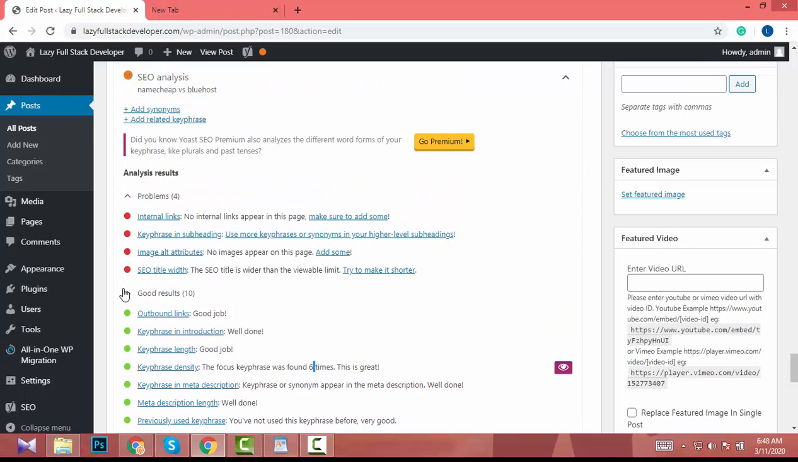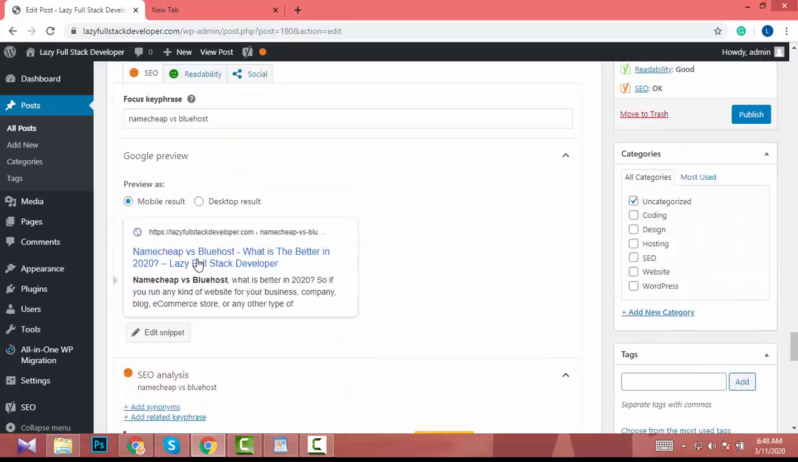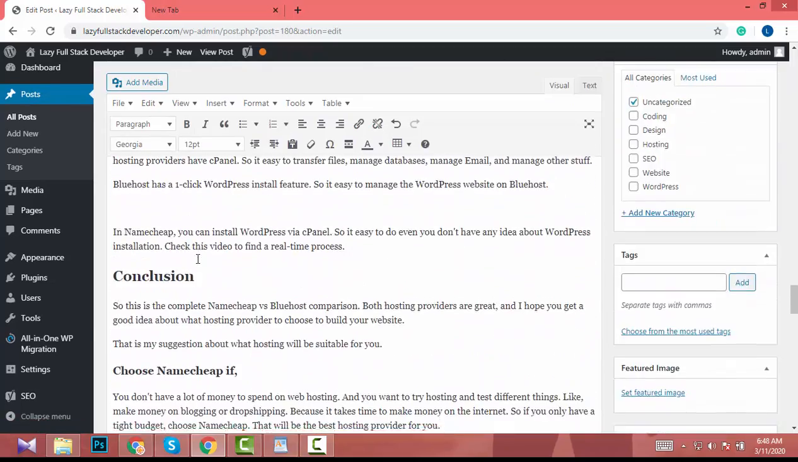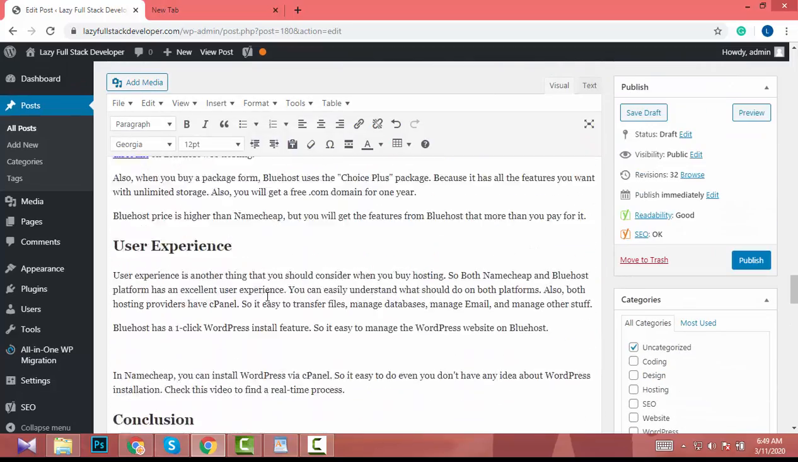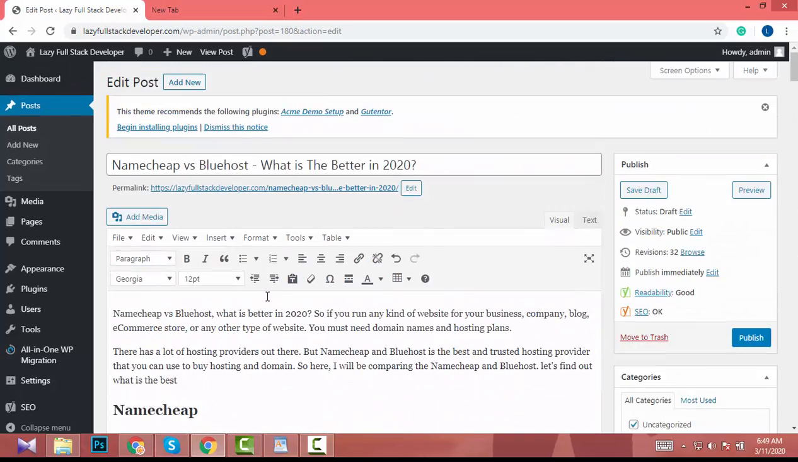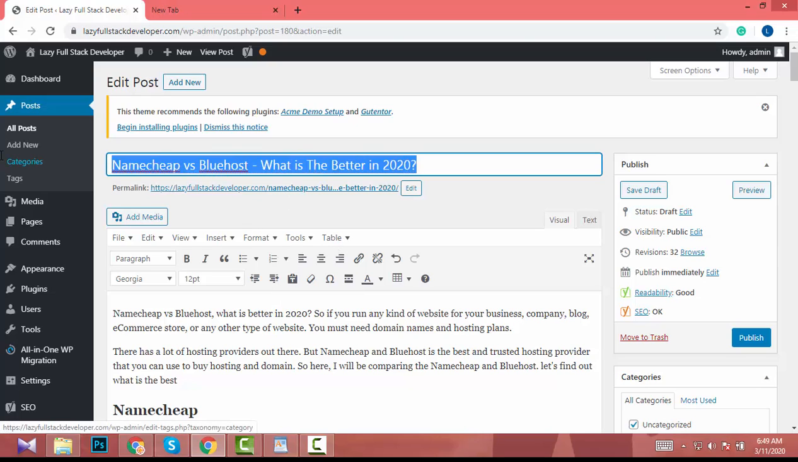So next we have to take care of internal link. I will ignore it, and keyword in subheading, so I will ignore it too. We have to add an image ALT attribute to the image. So currently we don't have any image. In the next video I will show you how to add images. So we have to add the SEO title width. So the SEO title length should be more than this.